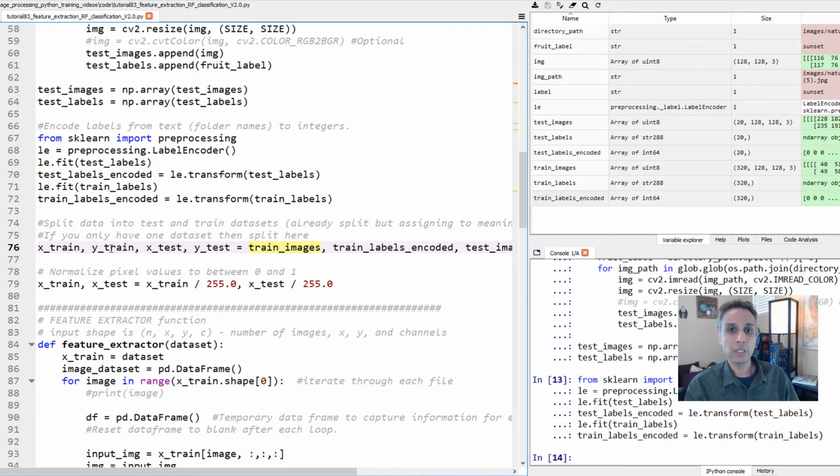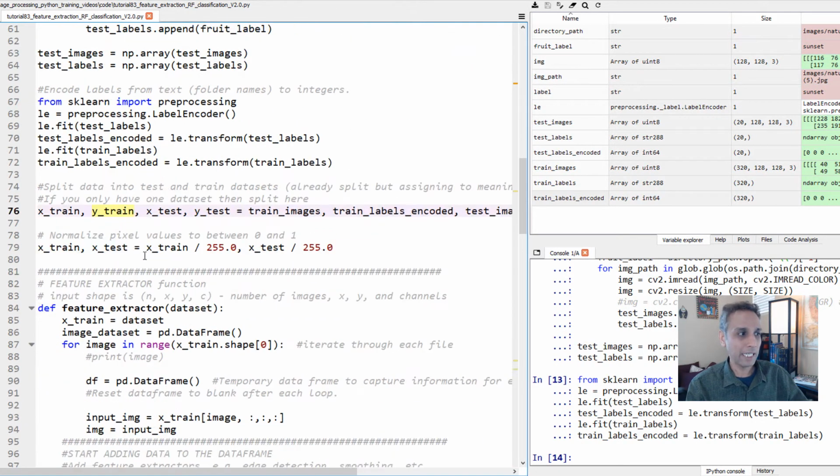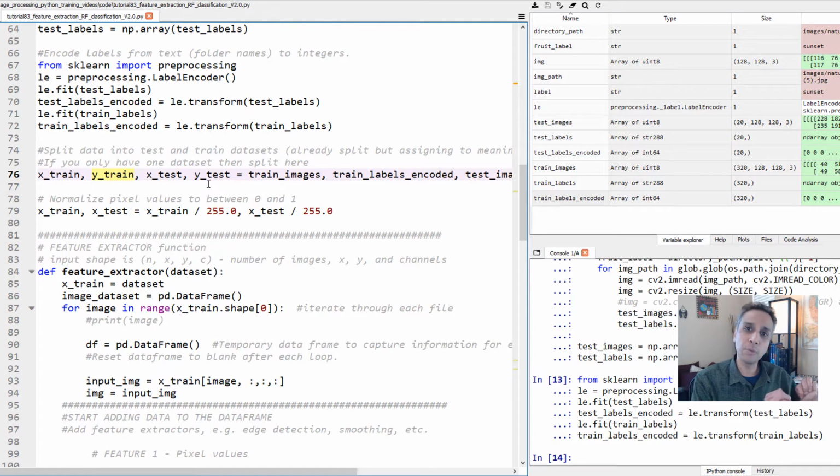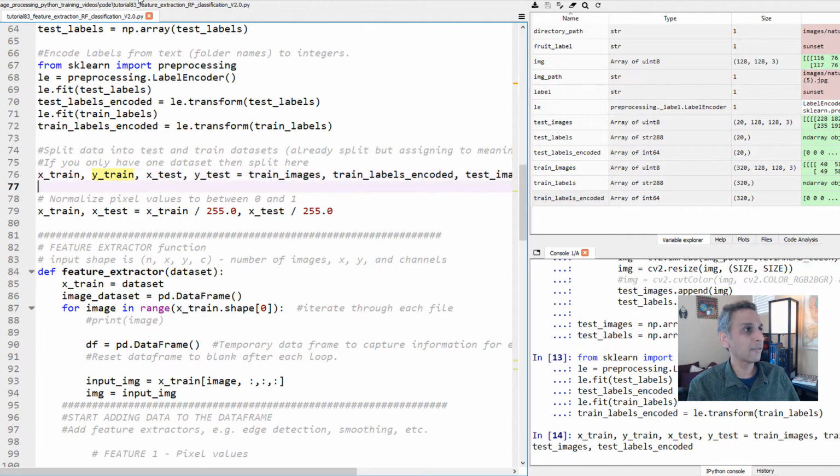I'm also doing this to remind you, in case you do not split your data into train and validation in separate folders, nothing wrong with that. You just read one dataset instead of train and test, but then split it right here, let's say 80% as train and 20% as test. It's up to you, but this is where we do that. So let's go ahead and do this if we haven't done that.